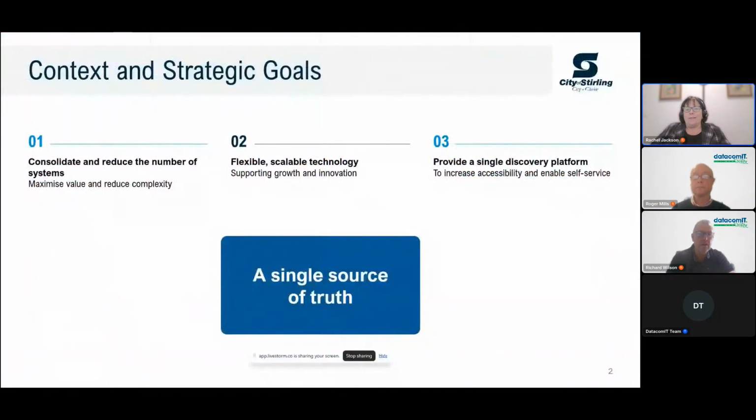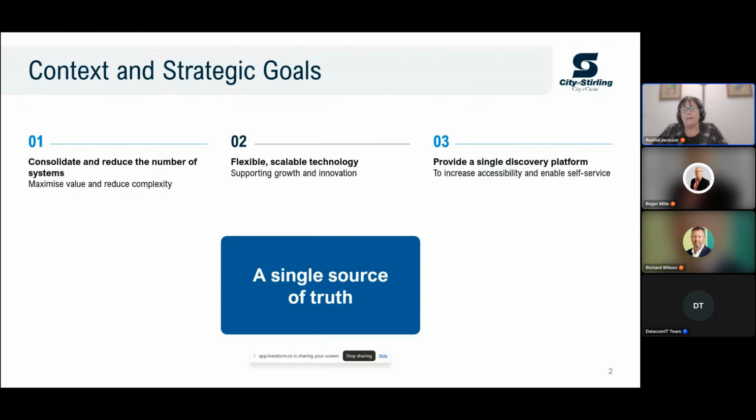We implemented Recollect in 2025, and there were several strategic goals behind moving to a new arts and history system. There was a clear directive from Council and the Executive to consolidate and reduce the number of systems across the city. We needed to maximise value and reduce complexity. Whatever we chose needed to be flexible, scalable, with room to innovate. Both the community history and arts were using different systems and neither was fully meeting their needs. So we needed something that gave our staff searchability, online storage, and gave our customers better accessibility and self-service.